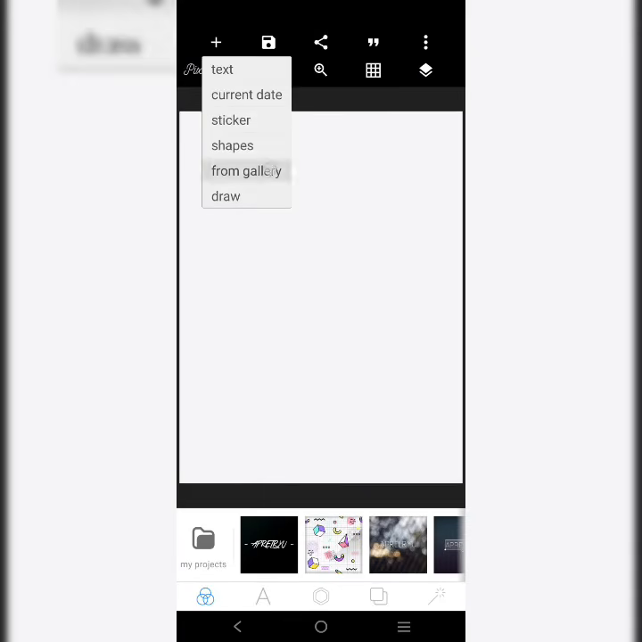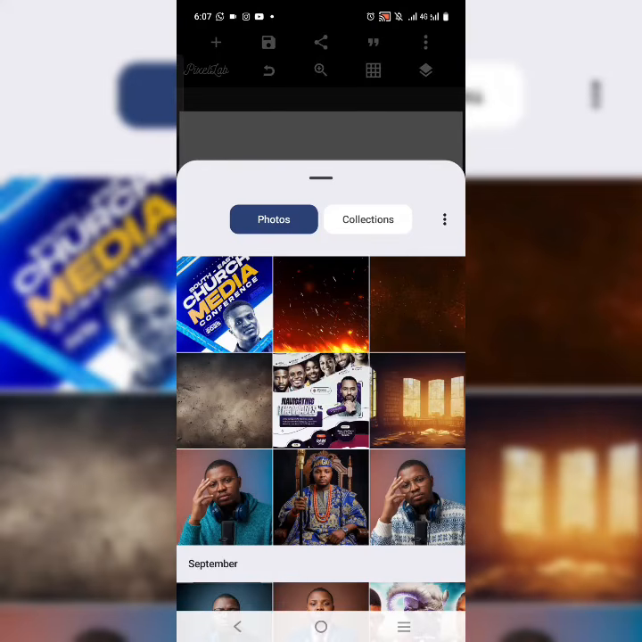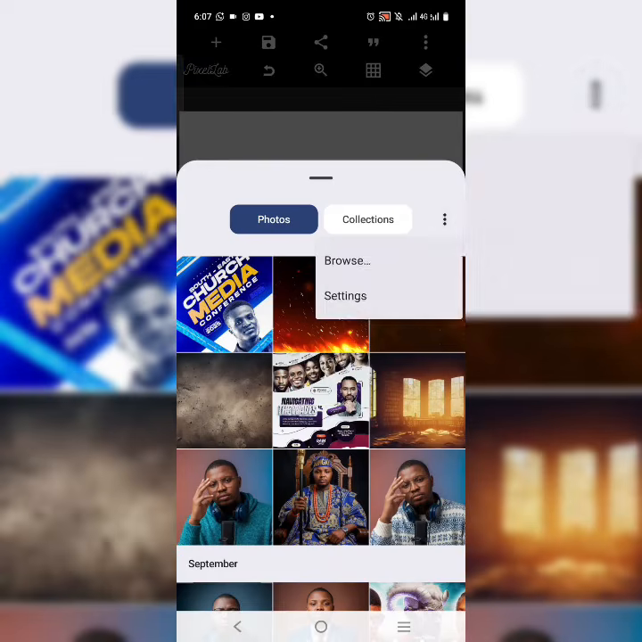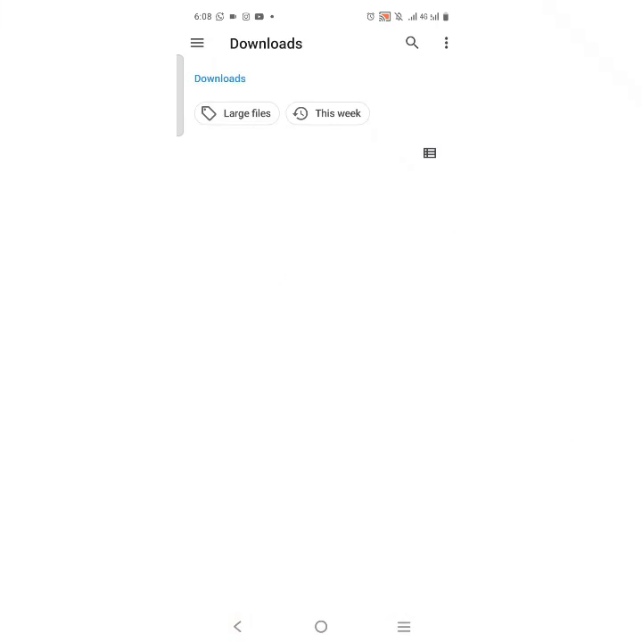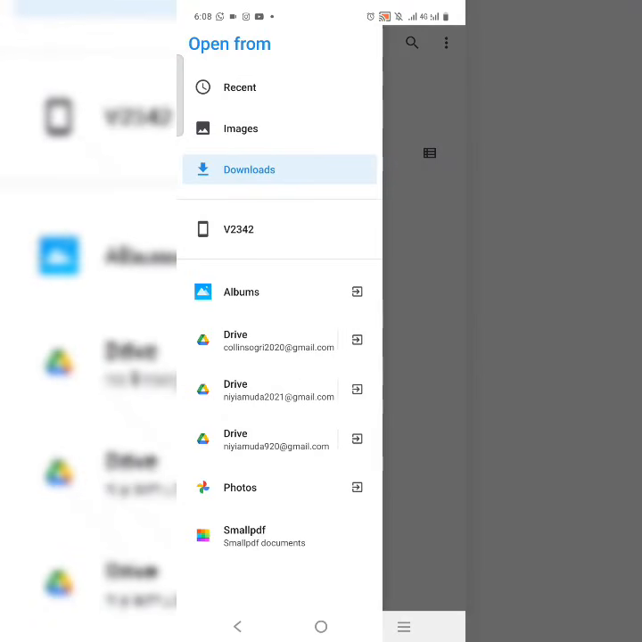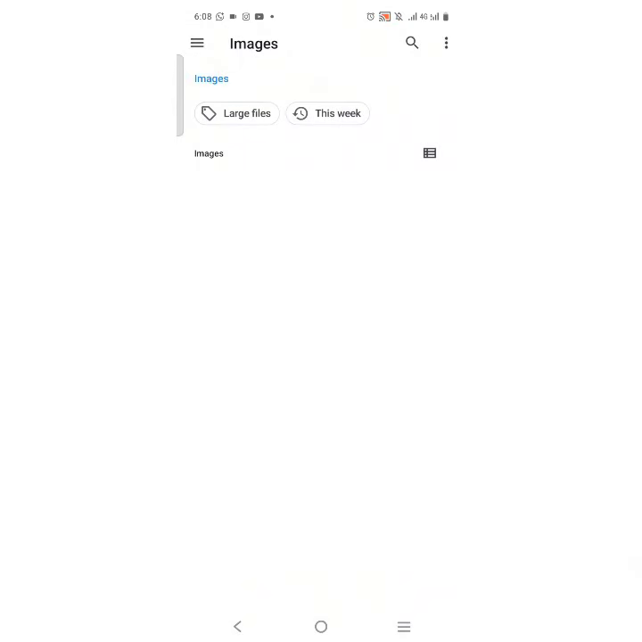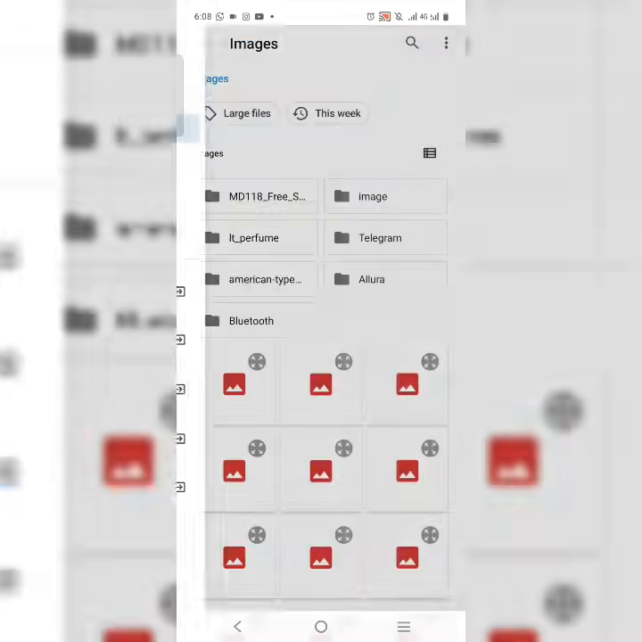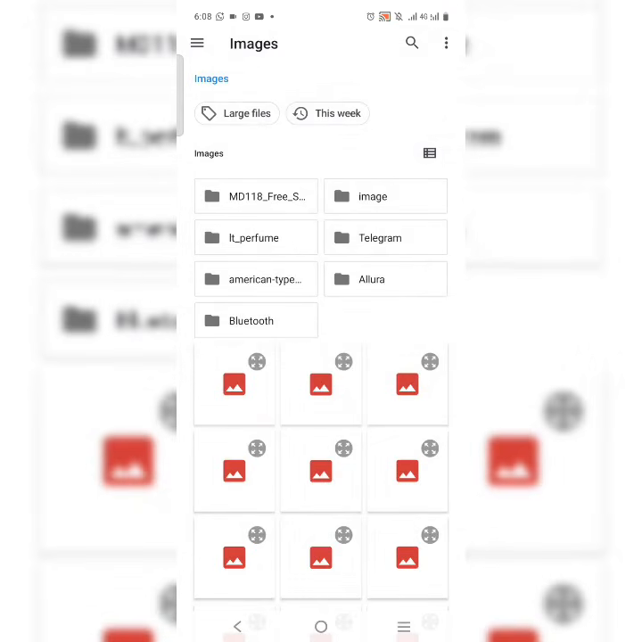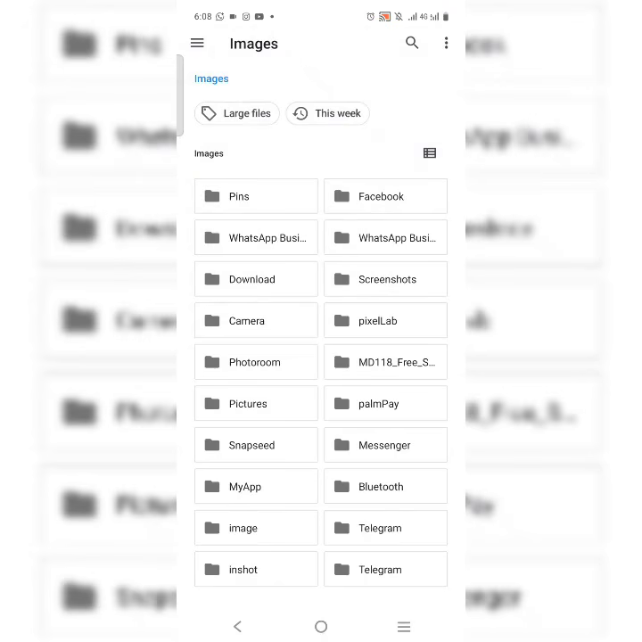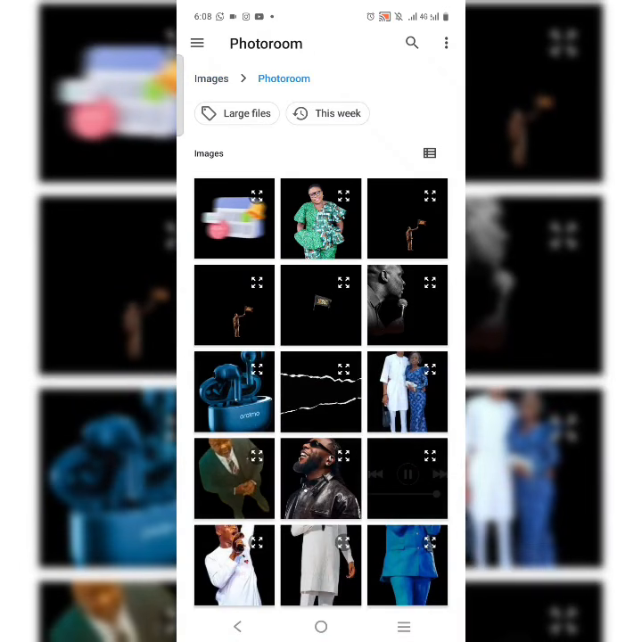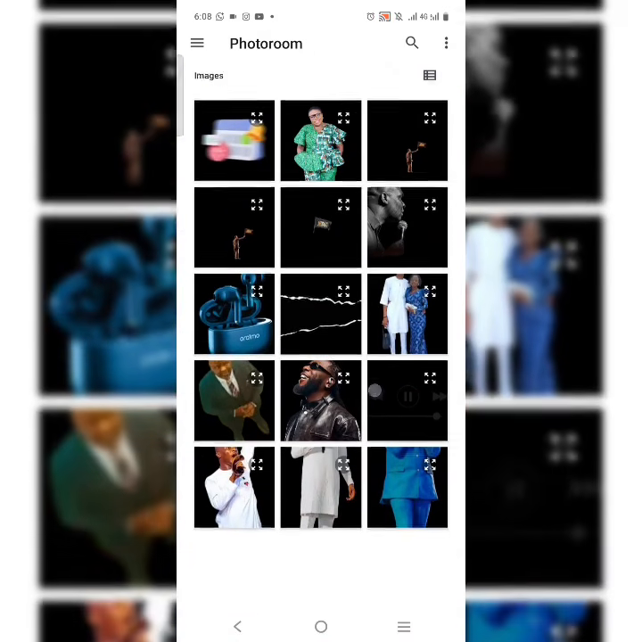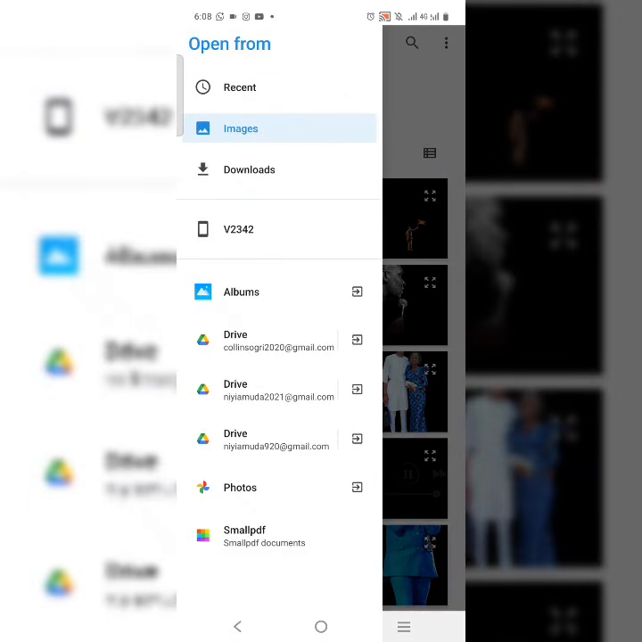So the first thing I want to bring right here is, okay, let's get the image. So let's come here and get the image. Okay, all right, so I'm going to Photoroom so I can get the image. No, the image is not here, so let's look for it in downloads.